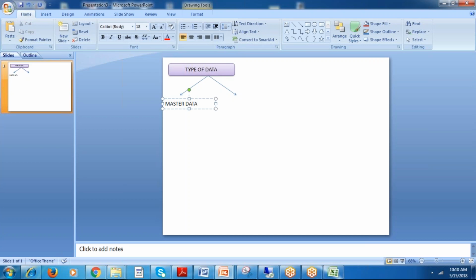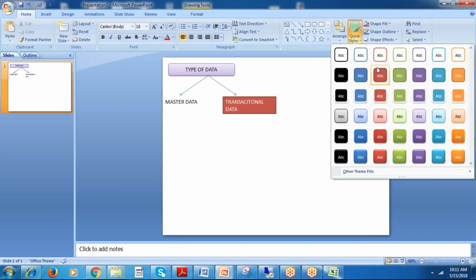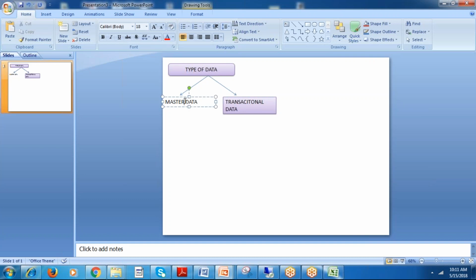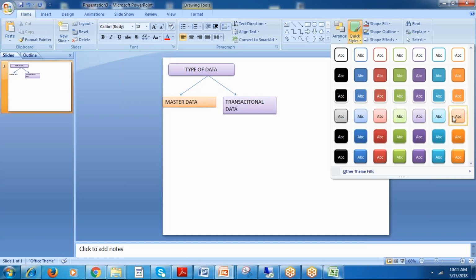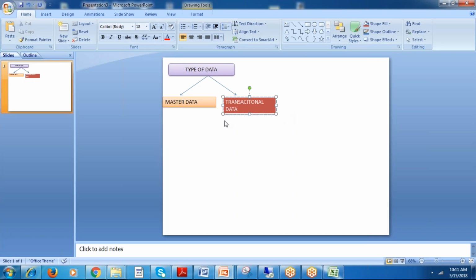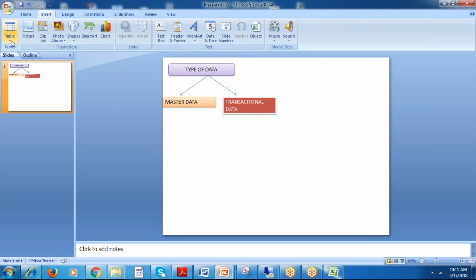What is master data and what is transactional data? This is the transactional data and this is master data. So what is master data? What is transactional data? Can anybody tell? Can you give me a clue on this?